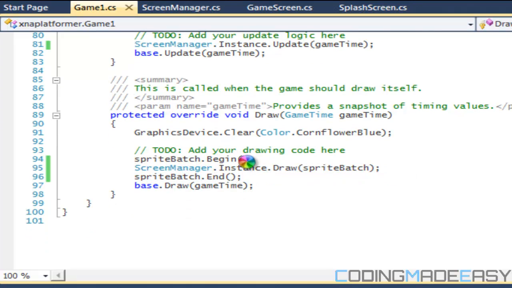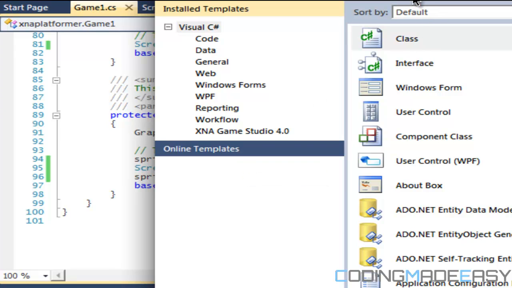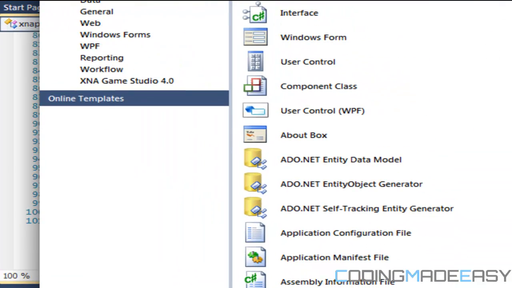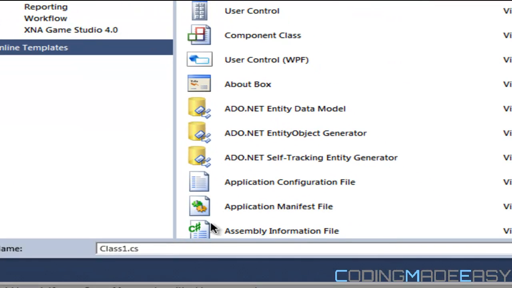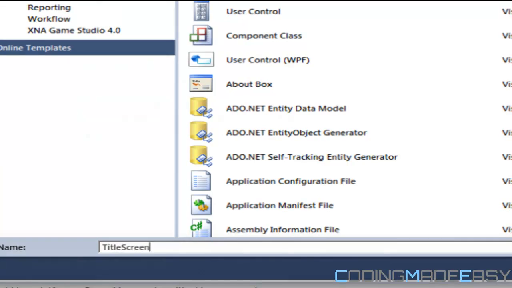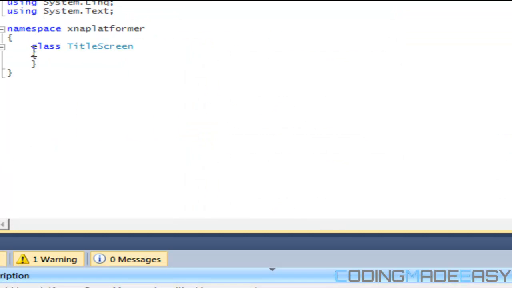So before we get into this, we want to create a new class, and we're going to name it title screen. Title, and we're going to name it public.